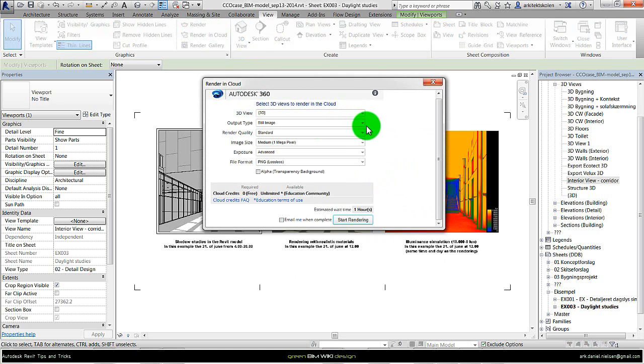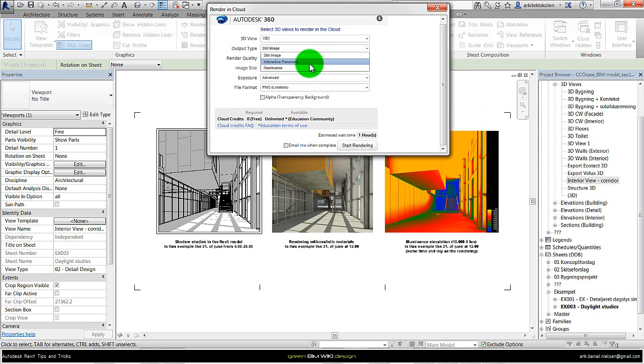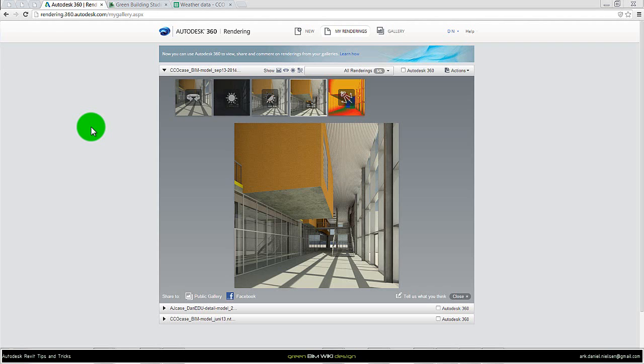So when you use the render in cloud function, you actually have different possibilities like still image, that is the middle one, and the interactive panorama, which I'll show a little bit later, and the illuminance, that's the last one, with the light levels. So these are the options within the 360 cloud rendering function. You can examine and see your simulations or renderings in this window here.